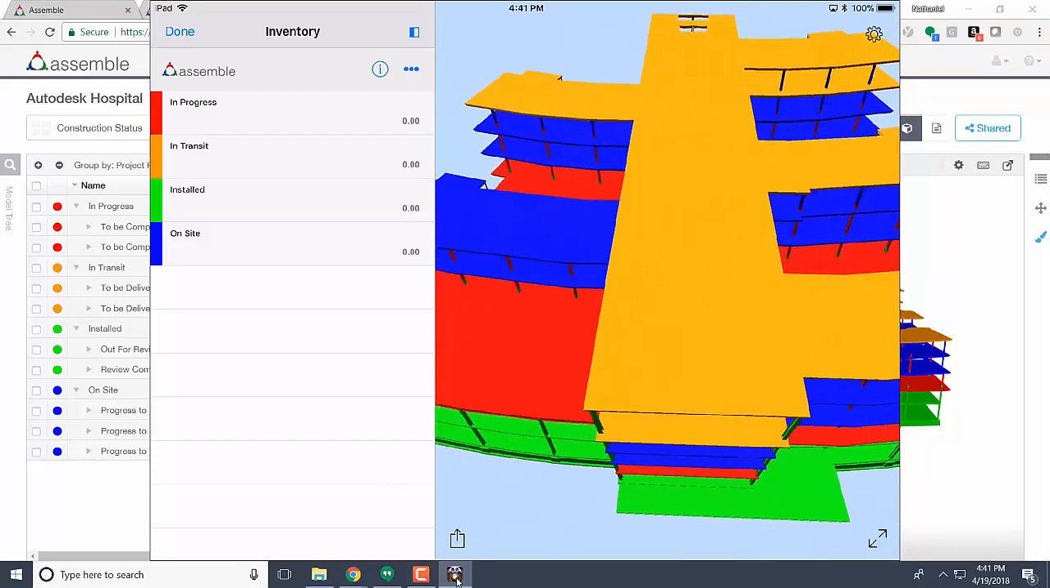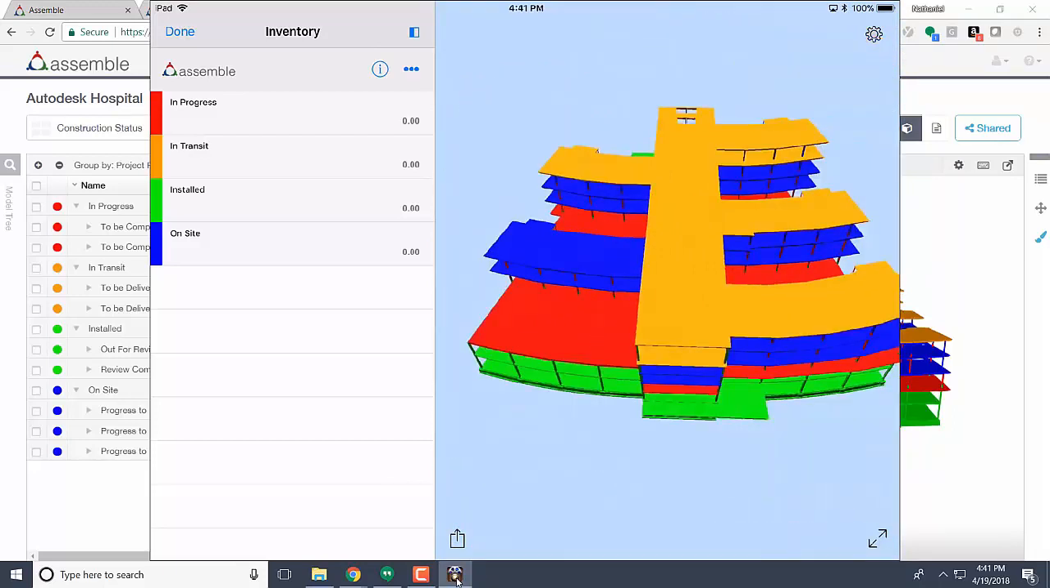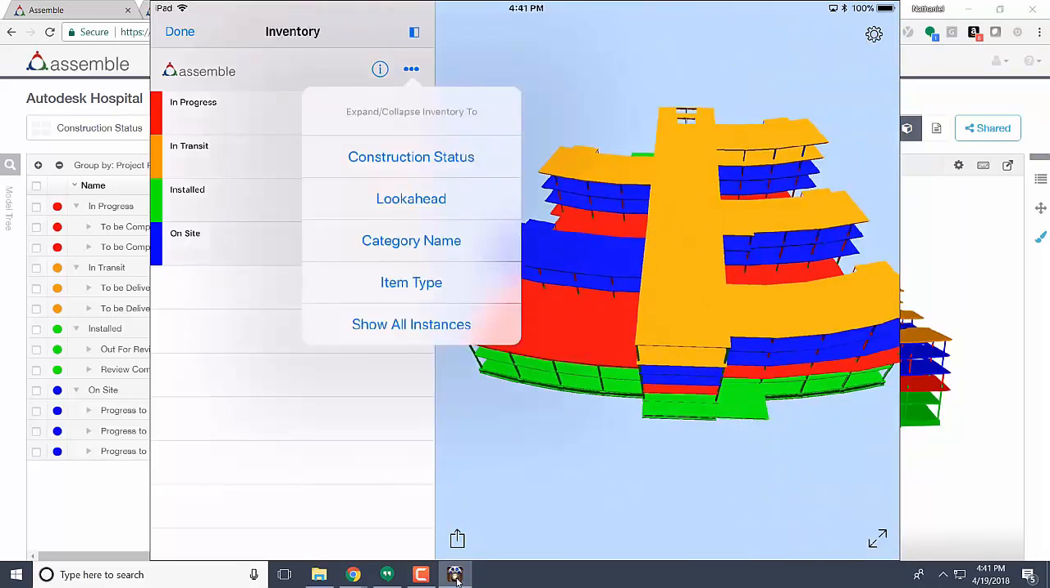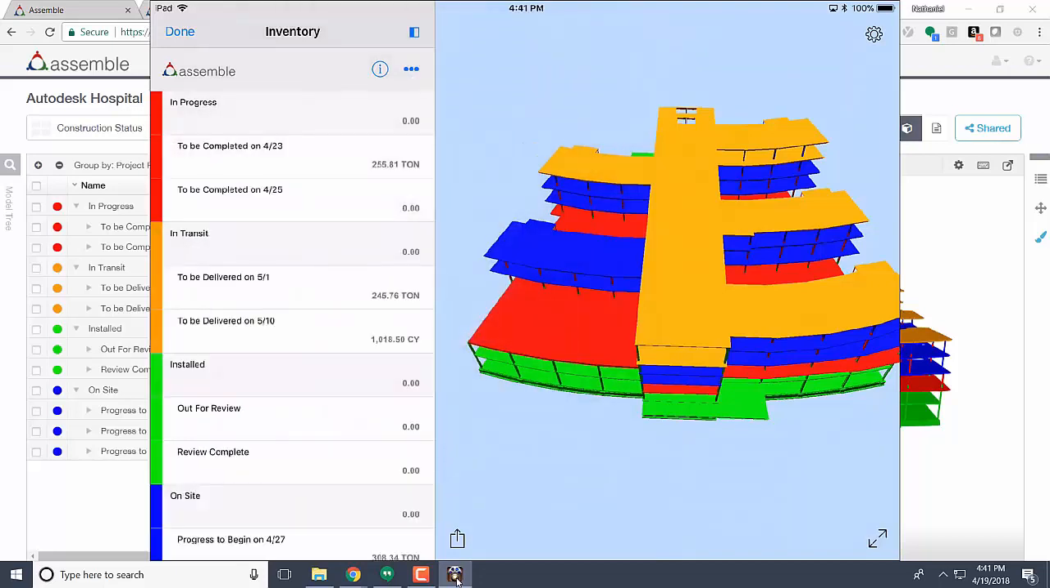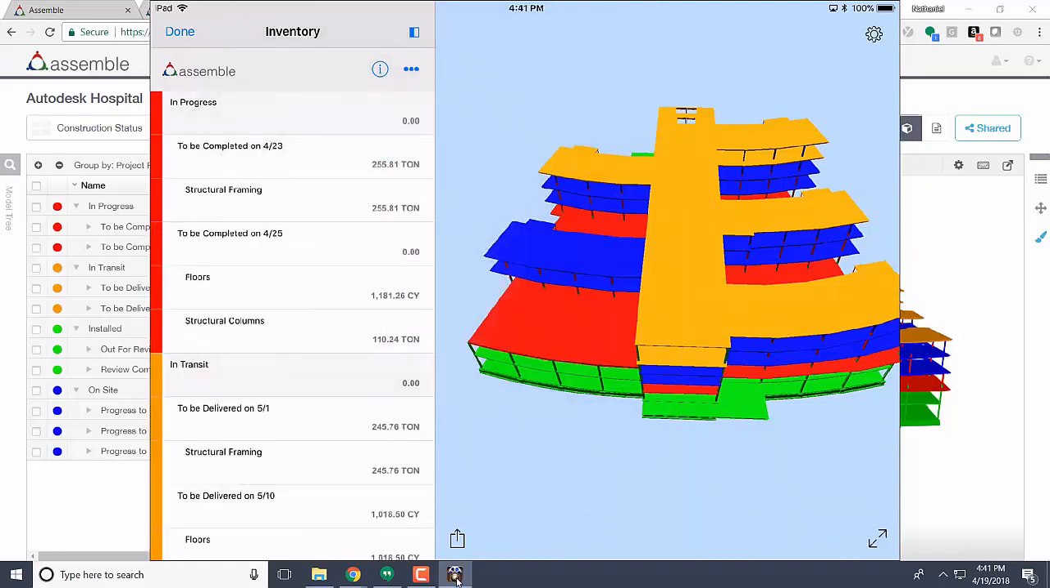I also have this list of inventory, and I can expand this just like I do within our web interface, all the way down to those look aheads, or even all the way down to the specific instances and the categories. So I can organize this information however I like in our web application and see it that same exact way displayed in our mobile application.